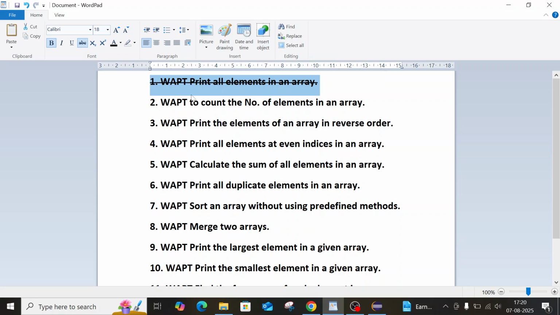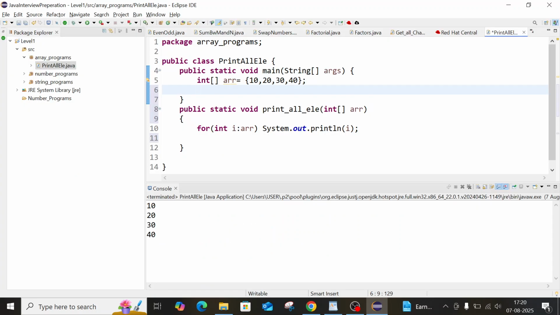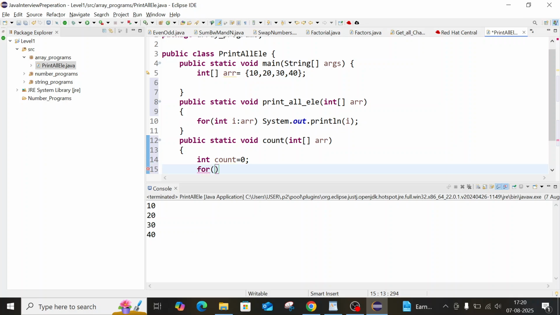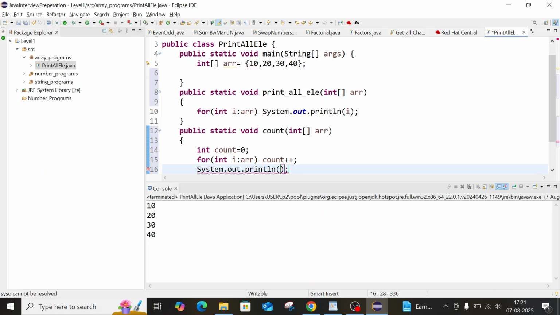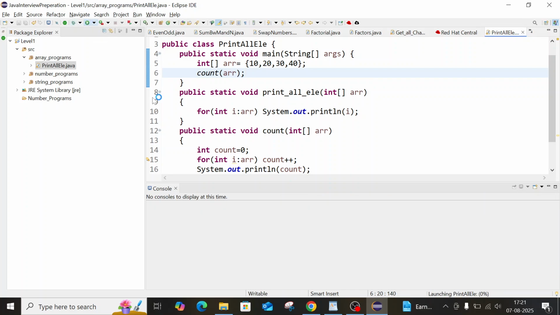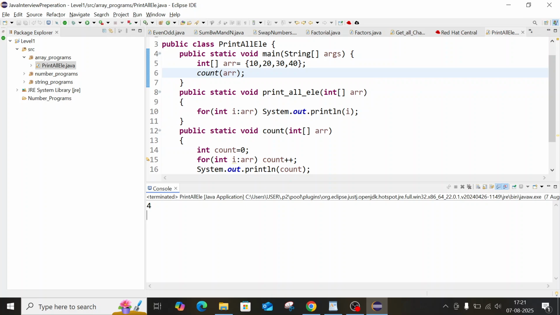So next question is counting the number of elements in an array. Instead of printing it, I will increment a count variable here. I will take another method. Got the logic right? So I will call the method. See, got the correct output right?